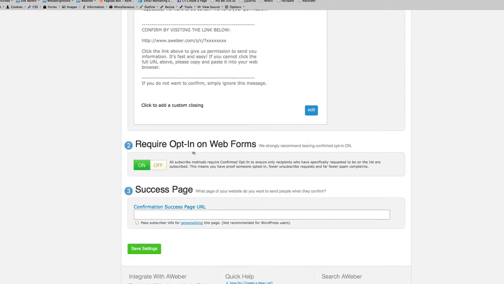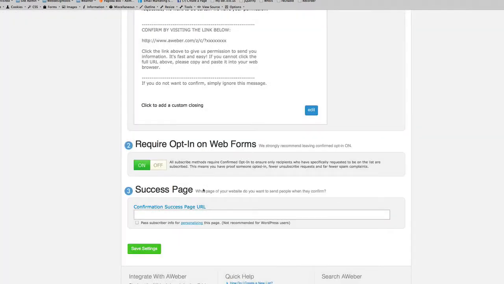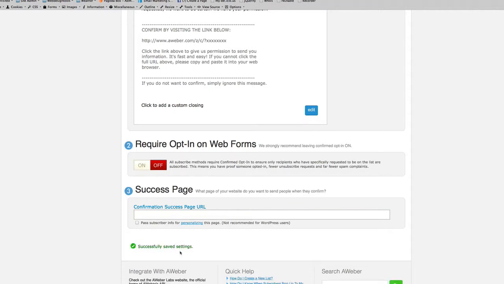Scroll down to where it says require opt-in on web forms. The default is on. They really want you to have the confirmed opt-in, but they're not going to force you to have it. So if I click, it's going to bring up this light box and say, are you sure you want to disable confirmed opt-in? And the answer is yes, I am sure. And that's it. You click save settings, and now that's it. So successfully saved those settings.